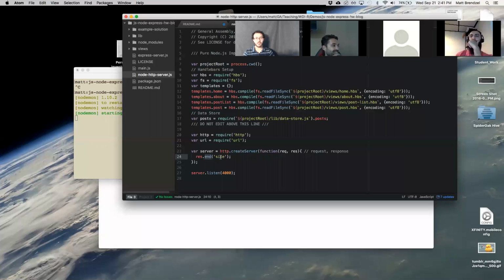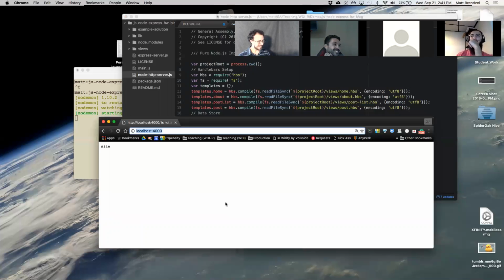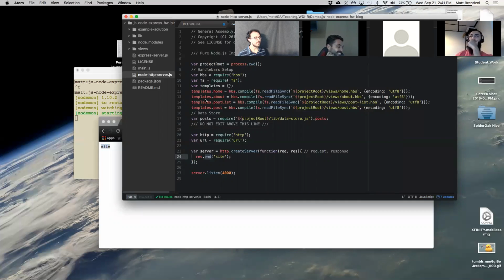I think a better name for it would be res.send, because when you send, that's when you actually send the response. Maybe that would have been a better name, but that's not the name. It's called end. Deal. So if you go to localhost 4000, you can see the text site, because that's what the response is. We got this information back from our server.